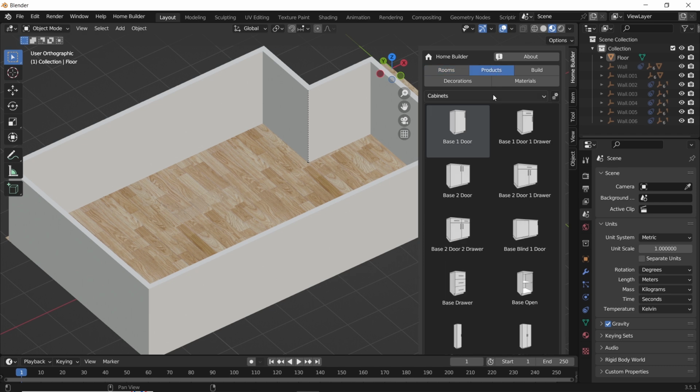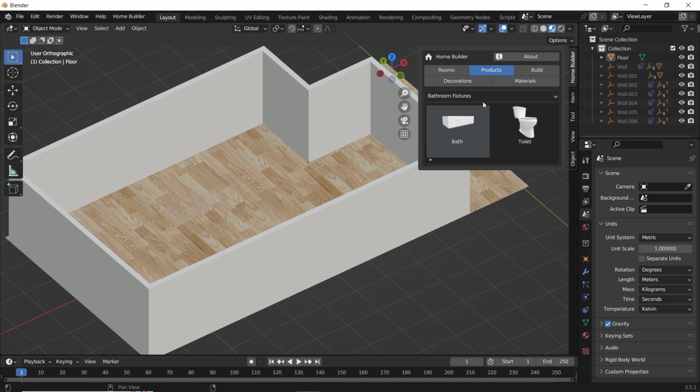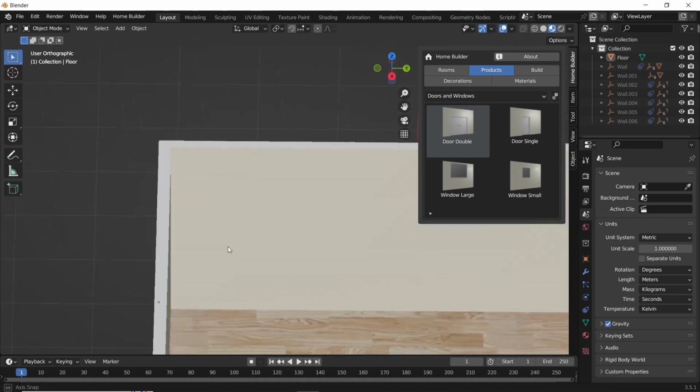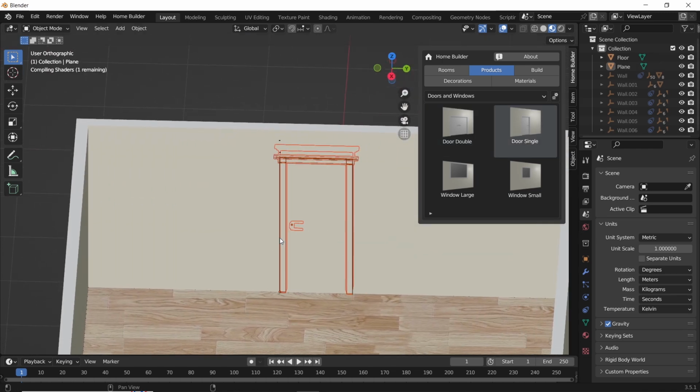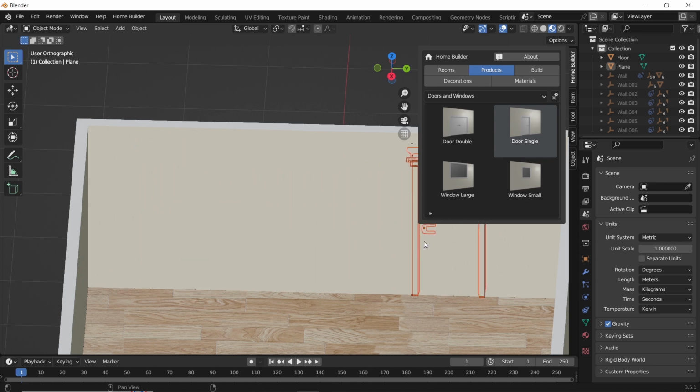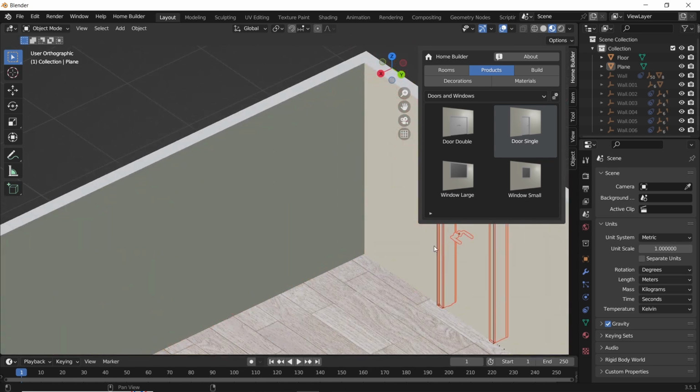The product section has a number of basic things that you need in any interior, from cabinets to doors and bathroom accessories. You can for example select a door from this menu, and let me go with the one called single door, and snap it to any of the walls you have. Then with the right mouse button, we can either delete it, or hit the properties button to edit the door.